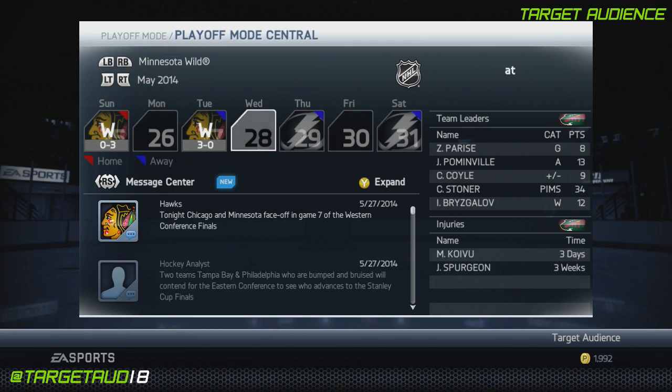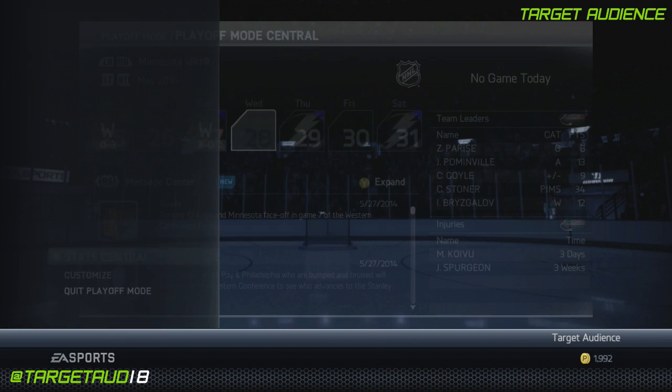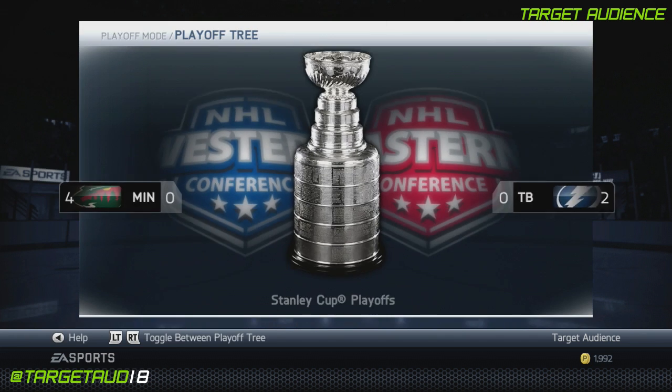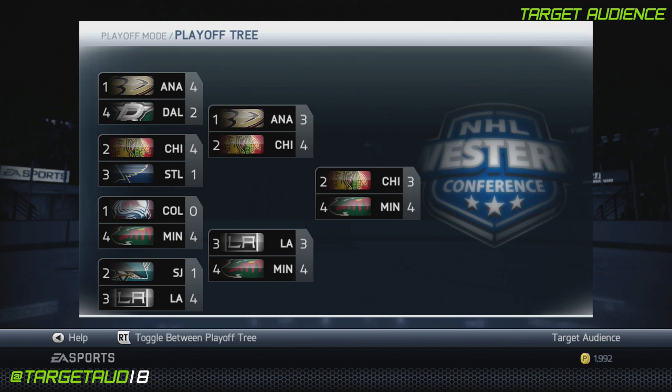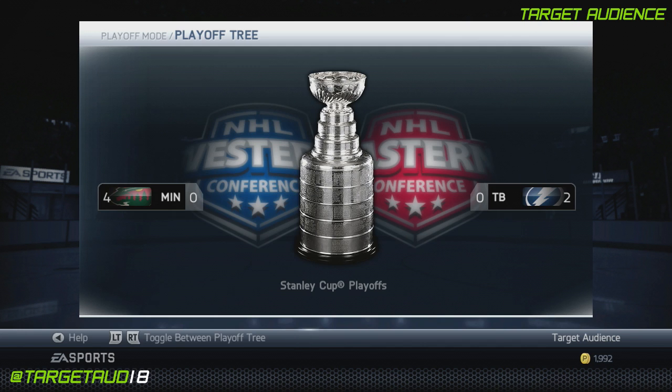Just do that. It looks like Minnesota beat Chicago, and they're going to play the Tampa Bay Lightning in the finals. Let's take a look at this. Stat Central, playoff tree. Unbelievable. Yeah, Minnesota beat Chicago in 7 games to go to the Stanley Cup Finals. So Chicago will not repeat as Stanley Cup champions this year.